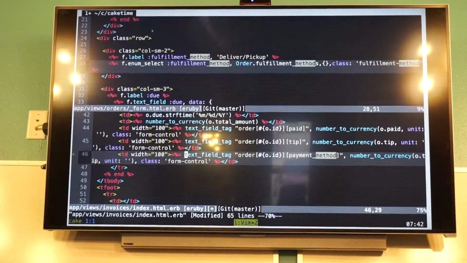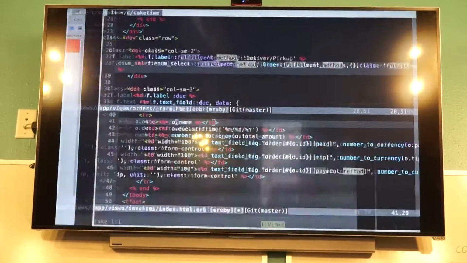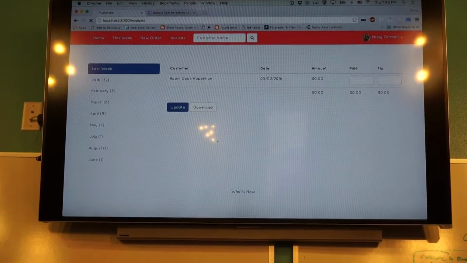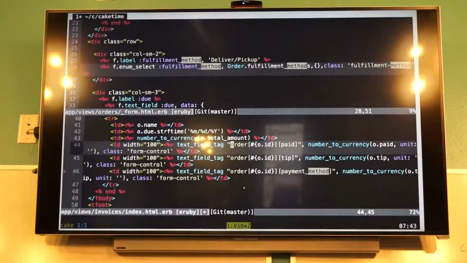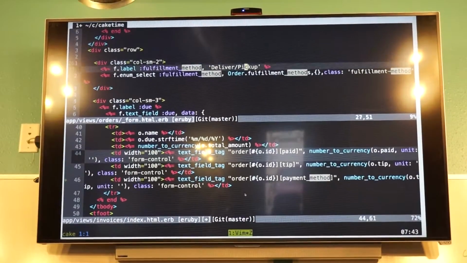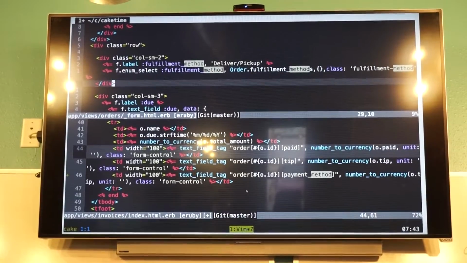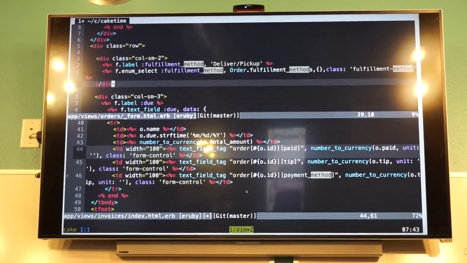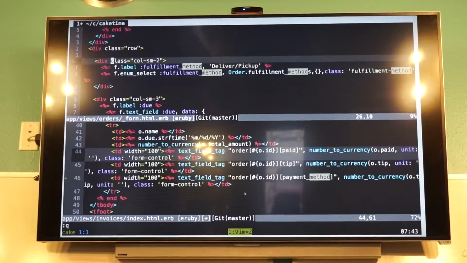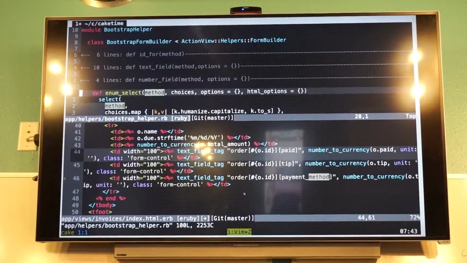Now, because on this invoices page, I kind of strayed off the Rails path a little bit, and that's why you see text field tag with this kind of ugly stuff in here. And up here, it's a lot cleaner. It's enum select and just fulfillment method, and you don't have to know quite what it's named. So I'm probably going to have to do a little work. So this enum select, this will probably work. I have a keyboard shortcut that uses a ctags file. It takes me to where I've created this method.